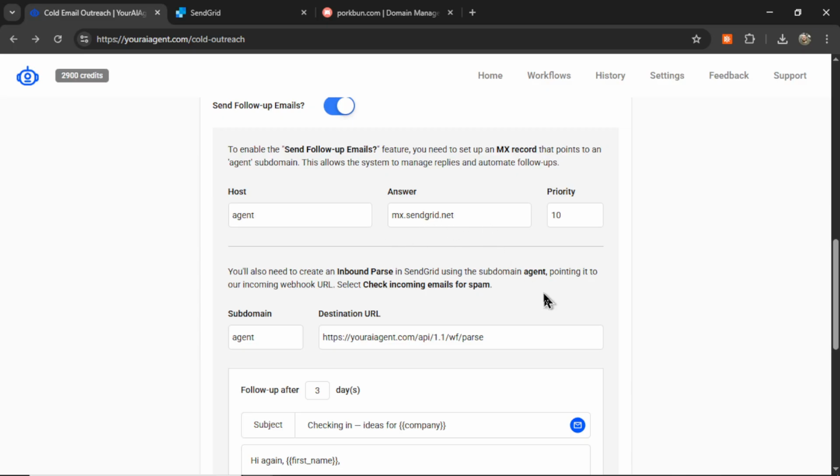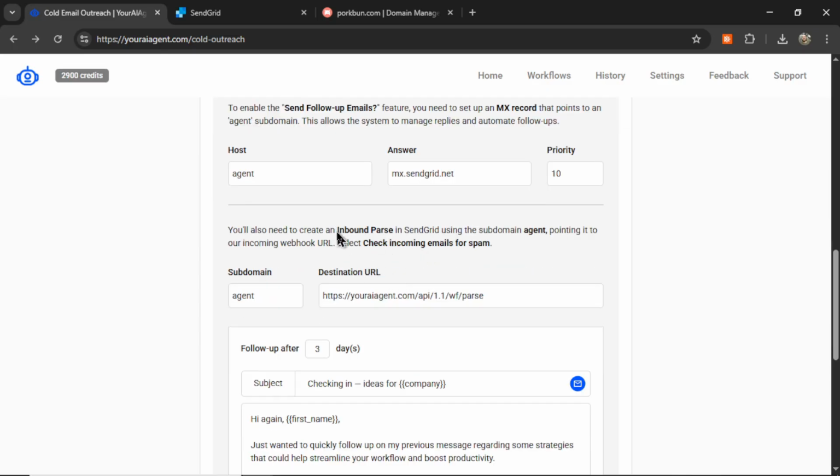So that's step one. Step two is you need to create an inbound parse. And we're creating that in SendGrid using that subdomain agent, and we're pointing it to our incoming webhook URL, which is this destination URL.